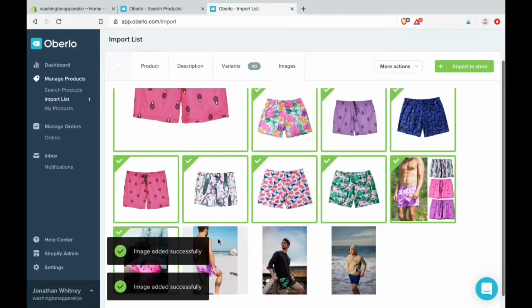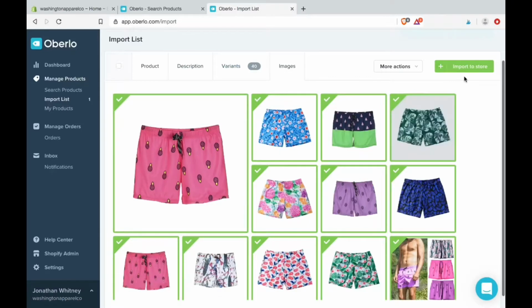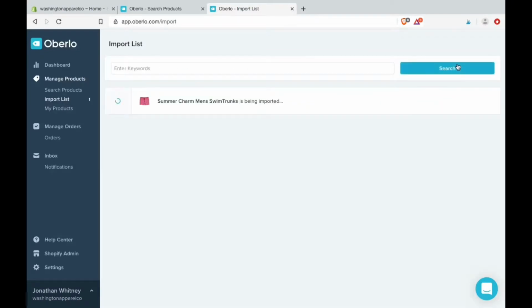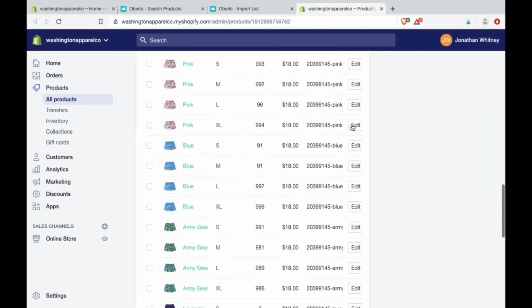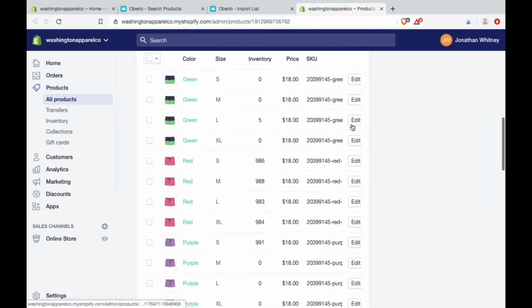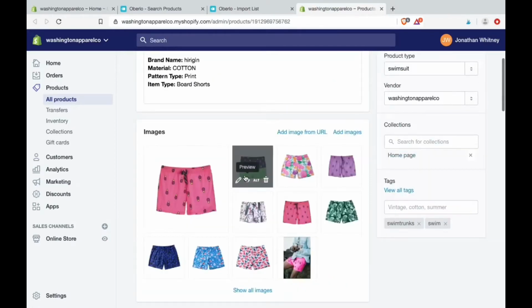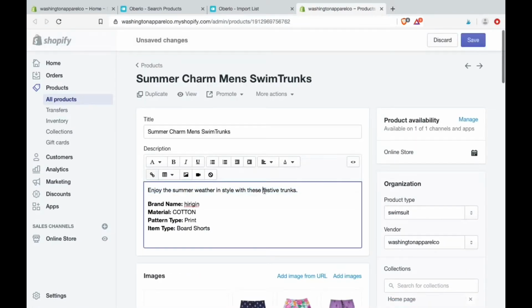Let's head over to images and make sure that we've selected all of the images that we'd like to import to our Shopify store. Once we've finalized all of these changes, we'll hit the Import to Store button to go ahead and populate that product in our Shopify store. This will pull up our product listing, which, as you can see, has a product description, all of the images that we've selected, and multiple variants, each with a unique SKU for the different sizes and colors of swim trunks listed. Let's make a few last changes to the product description and then save this listing.